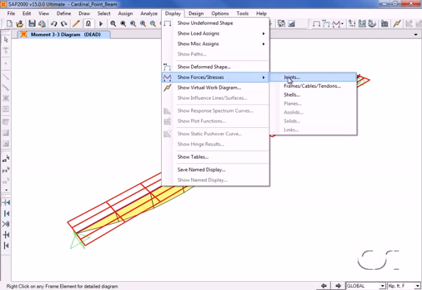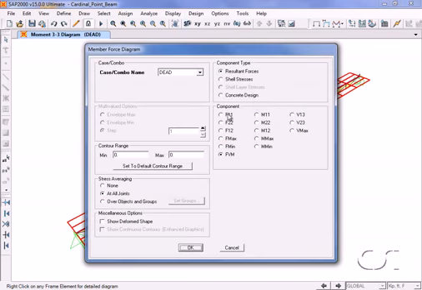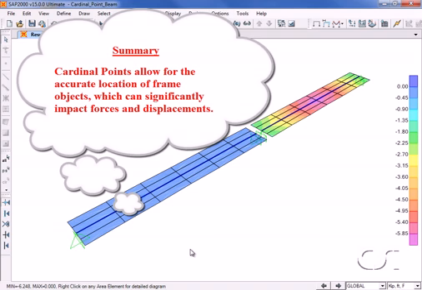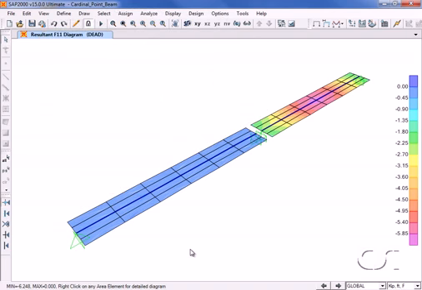A check of the shell forces shows that the shell elements in the left model do not carry any force due to the fact that the slab is located at the beam centroid where there is no bending strain. In conclusion, the use of the cardinal point option of the insertion command allows for the accurate placement of frame objects, which in turn can have a significant effect on forces and displacements in the model. This concludes this tutorial on cardinal points.